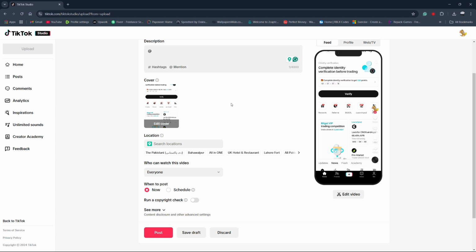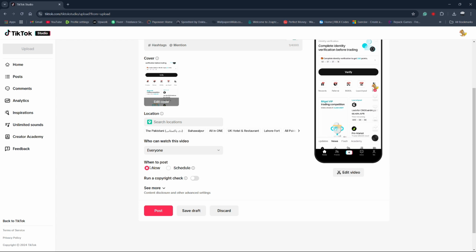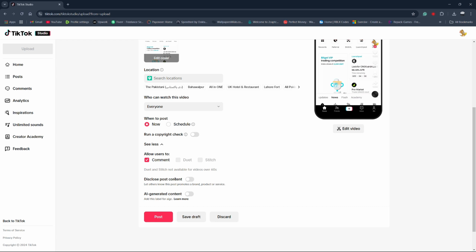Use the drop-down menu to set your video's privacy. You can choose from Public, Friends Only, or Private. If your video is public, you can also decide if you want to allow comments, duets, or stitches by checking the boxes next to each option.